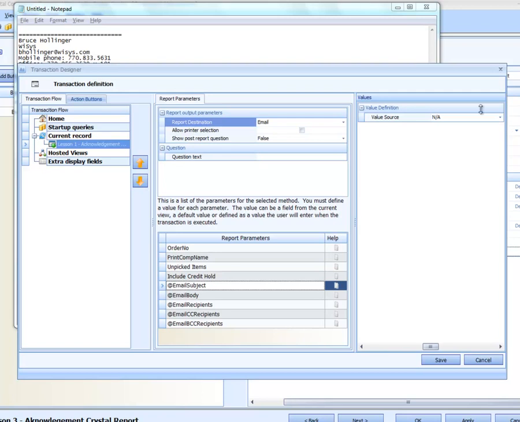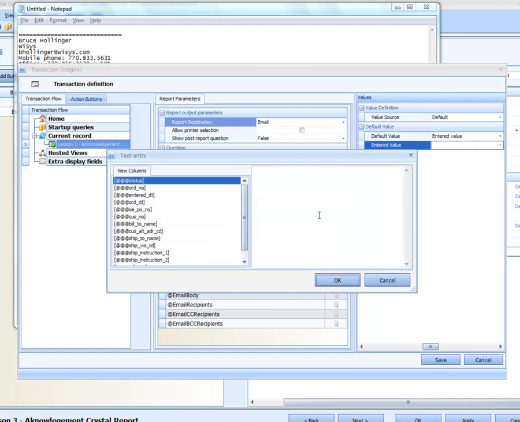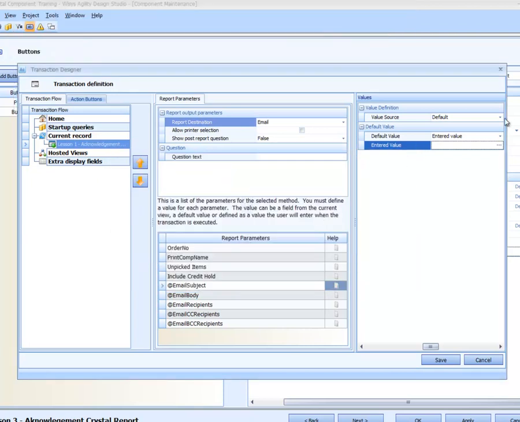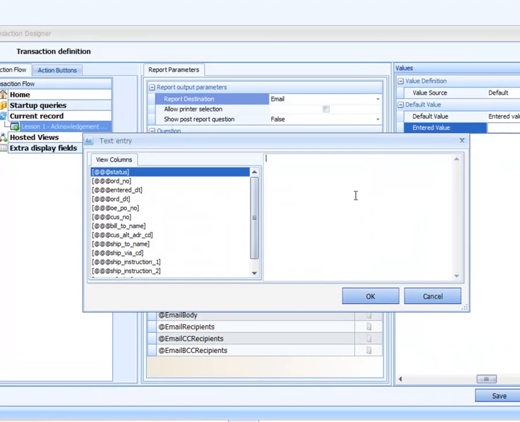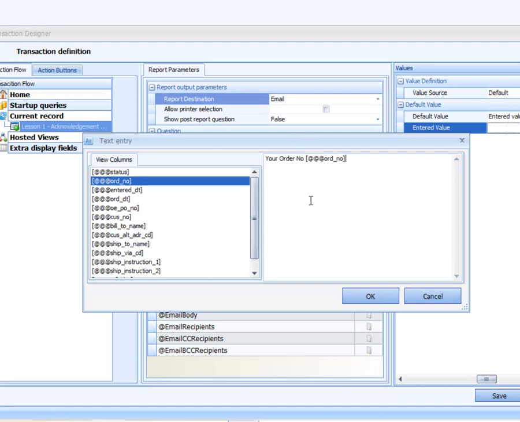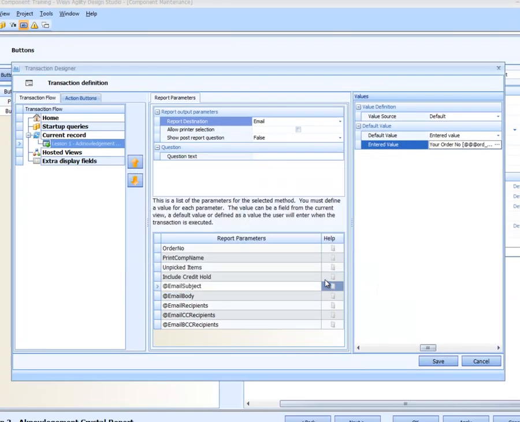Now we have to have a subject. This will be a default, but now we can do something a little more. We're going to make this fairly simple. Let's just type in here "your order number", and then we're just going to double click order number, and that's going to insert the order number into the email subject line so that we can build subject lines that are a little more robust and have some intelligence. And the next is the email body. It's going to be a default.